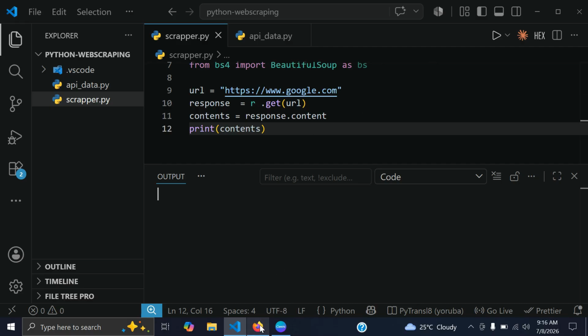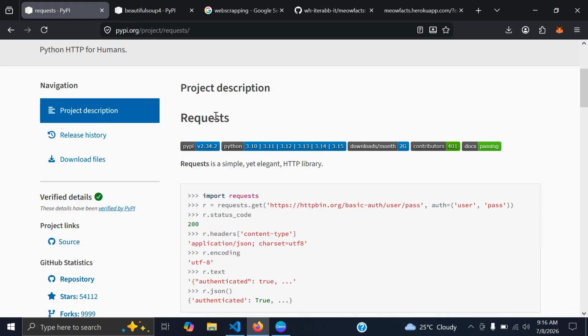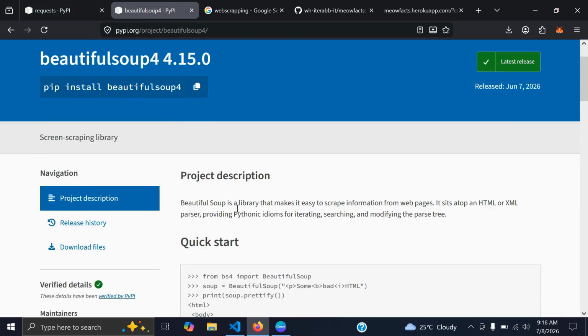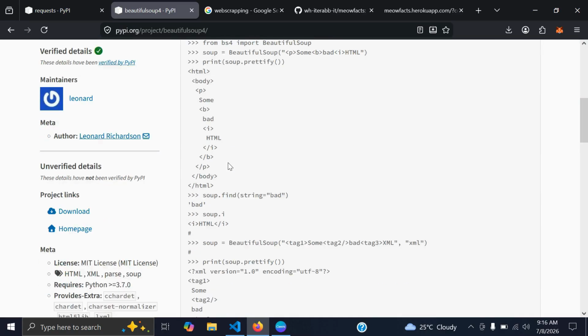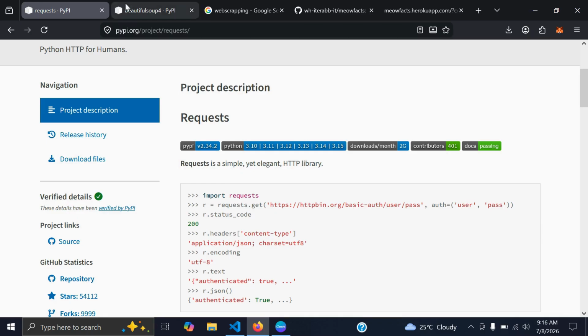So before we continue, I just want you to understand that requests is not shipped with Python by default. Like we said, it is a simple HTTP library. Whereas Beautiful Soup, you can see what it is. It's a library that makes it easy to scrape information from web pages. So it's more like you are cooking something, and you scrape an entire site and you want to see images, links, emails, phone numbers, tables, and all of these things. You can see them using Beautiful Soup. So let's quickly carry on with this video.